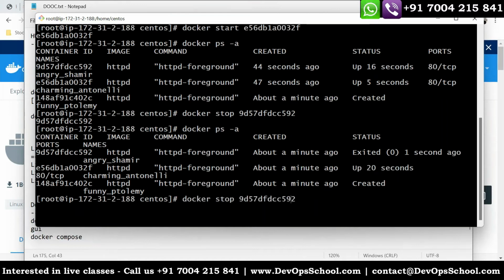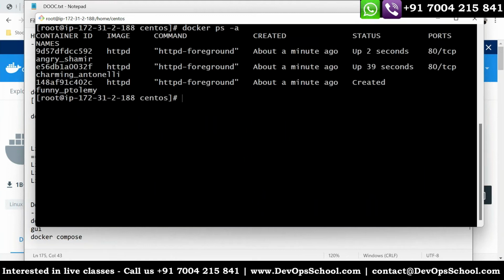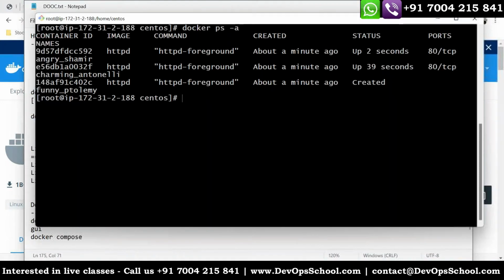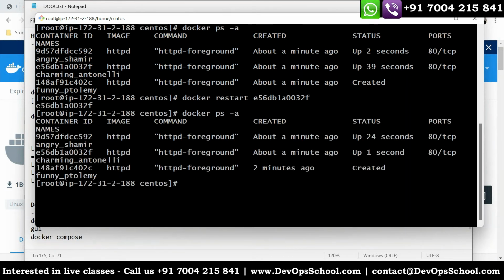Can I start one more time? Stop the container. Start. Running for one or two seconds. What to do now? See, create, start, stop, start, restart. So there's one container, the middle one, which has been running for the last 39 seconds. See here, one second. Tell me, is it effort? Are you putting in some effort? No. It's happening so magically.